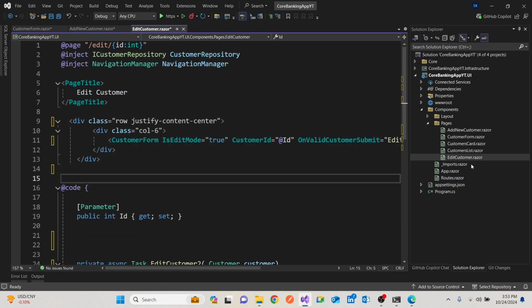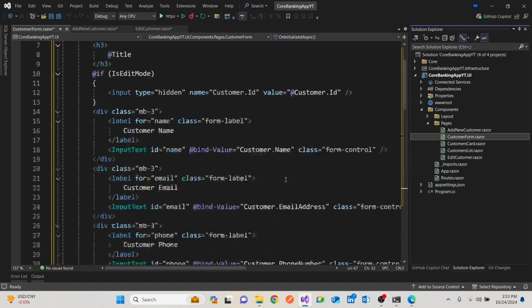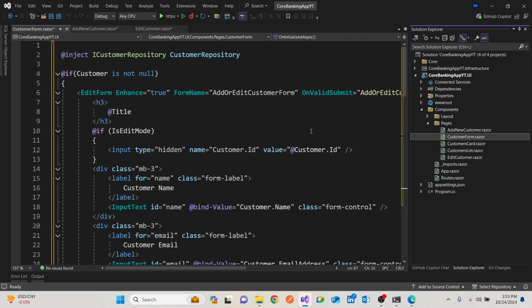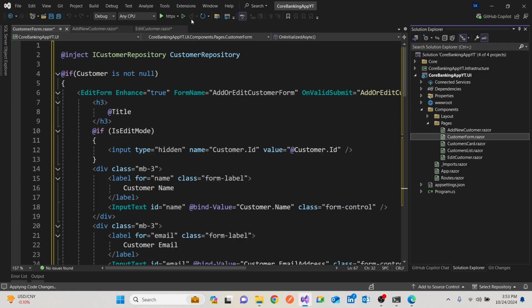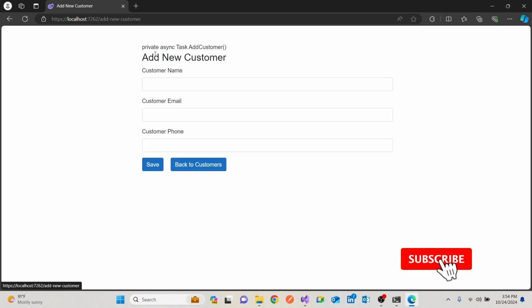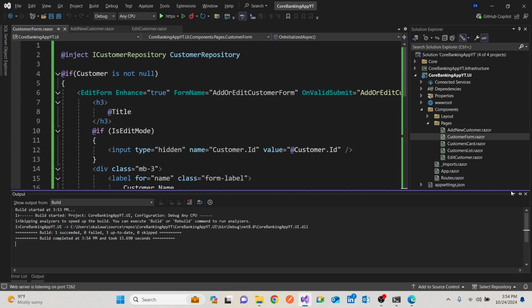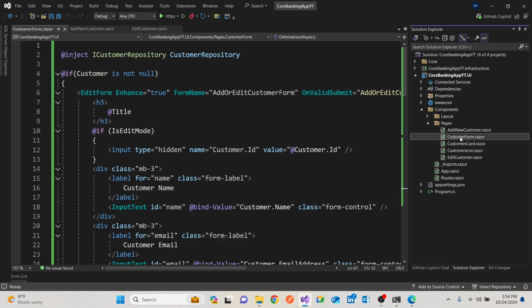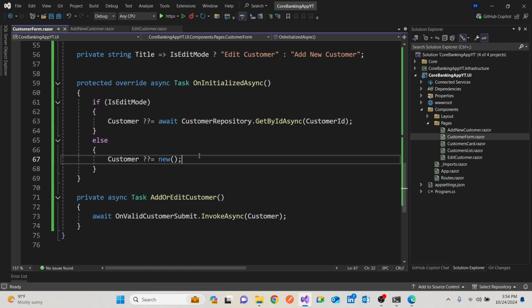So let's go to the customer form. We have save there. So let's try to run it and see what we are going to get. So I'm going to click the hot reload. So it's loaded. I'll try to add customer, and we see that it says add customer, but we're seeing private async task add customer. Okay, that should be with our markup. So let's go to the customer form, add.